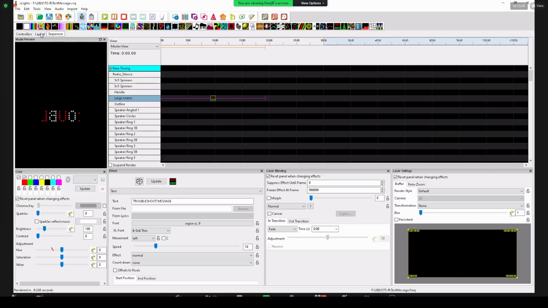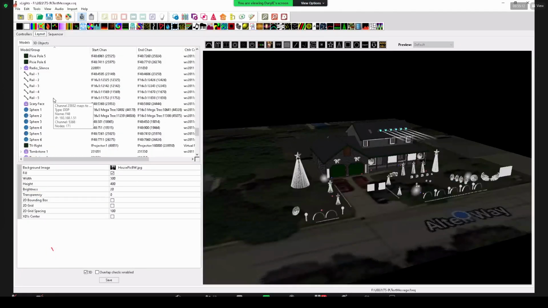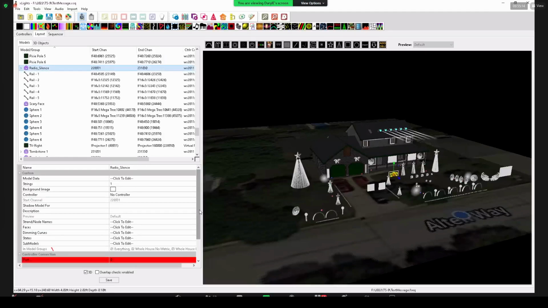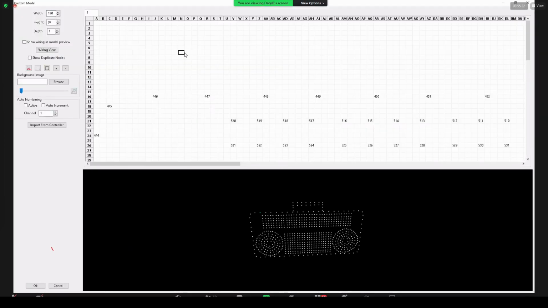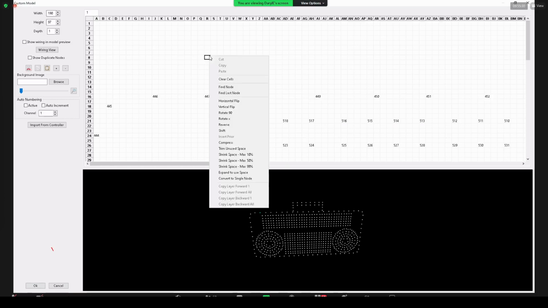Go to layout. Go to your matrix. It was radio silence. This guy? Yeah. Go to model data. Click on any square. Any square. Yeah. Right click. But it's just the matrix, just the text that's messed up. Is the matrix submodeled separately? I don't know. I got the model from Jackie. It's a mess. Oh, Jackie's models are usually pretty good.